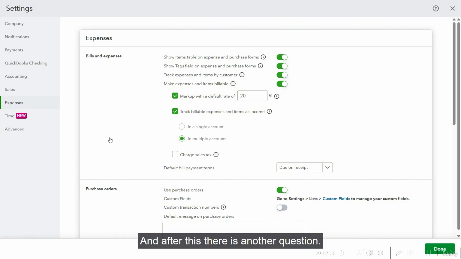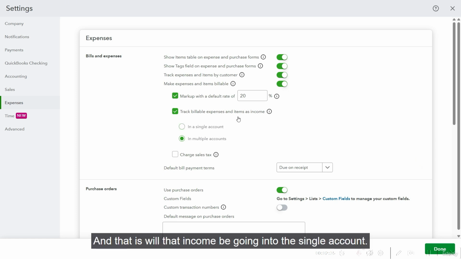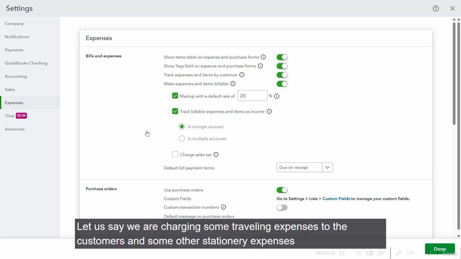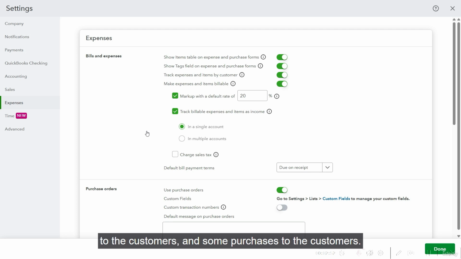And after this, there is another question, and that is, will that income be going into a single account? Should all the income go in a single account, or will there be multiple accounts? Now let me explain. Let us say we are charging some traveling expenses to the customers and some other stationery expenses to the customers and some purchases to the customers.